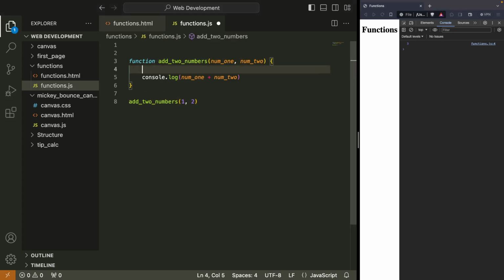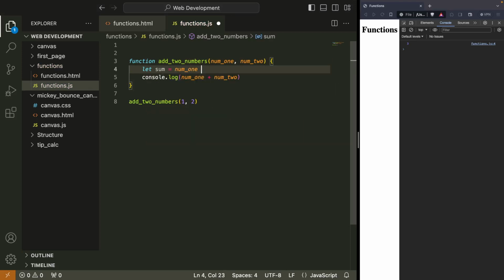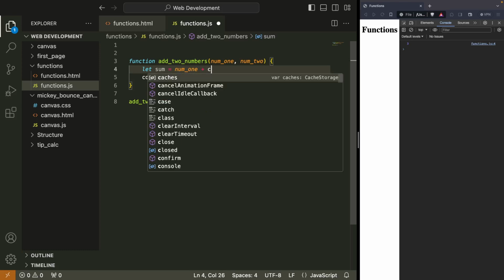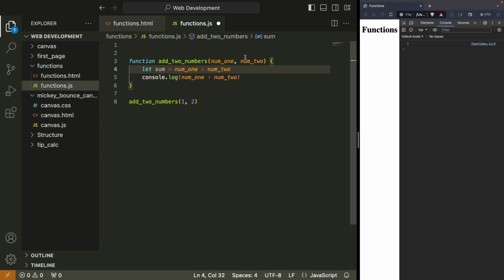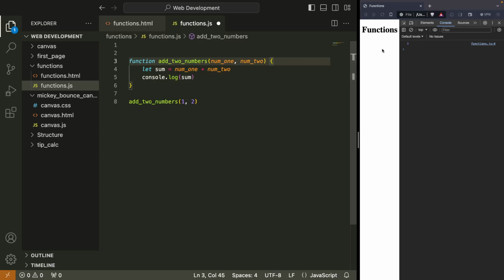And actually, we could make it even clearer by saying let sum equal num1 plus num2. This is longer, but maybe more readable, right? And then having it log the sum to the console. Same result. Maybe just a little bit clearer read.